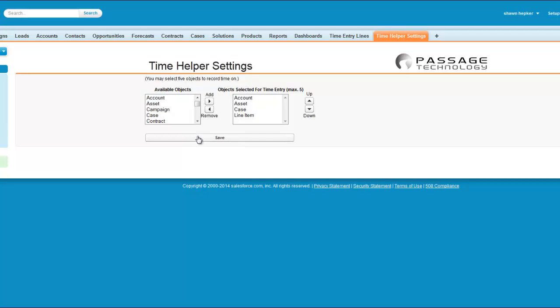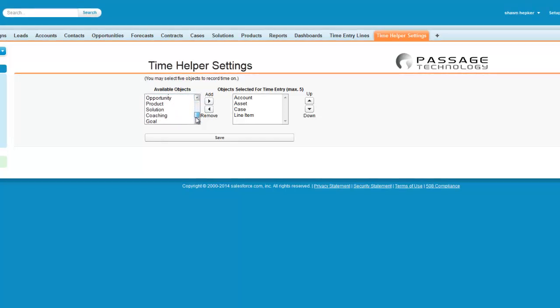If there is an object that you would like to record time on and it is not in the available objects list, it may be because you have not allowed activities on that object. So, for example, I have a custom object named Project Task that I want to include time recording on.